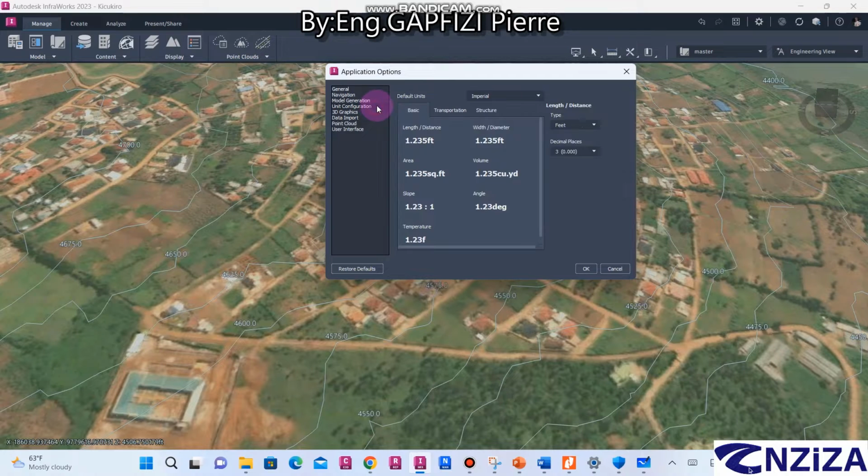Then I go to unit configuration. I find there the imperial system, while I prefer to use the metric system. Then I choose metric. You see, for basic units we have length, width, area, volume, slope, angle and temperature. If I'm not satisfied with the assigned units on these quantities, I can come here to type. Then I choose my unit of preference.